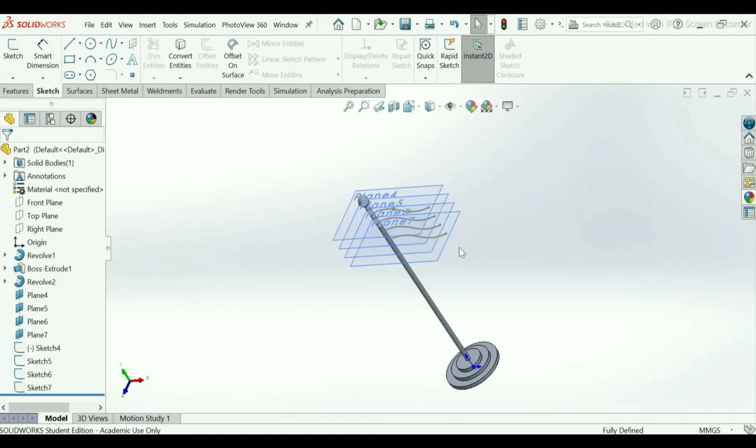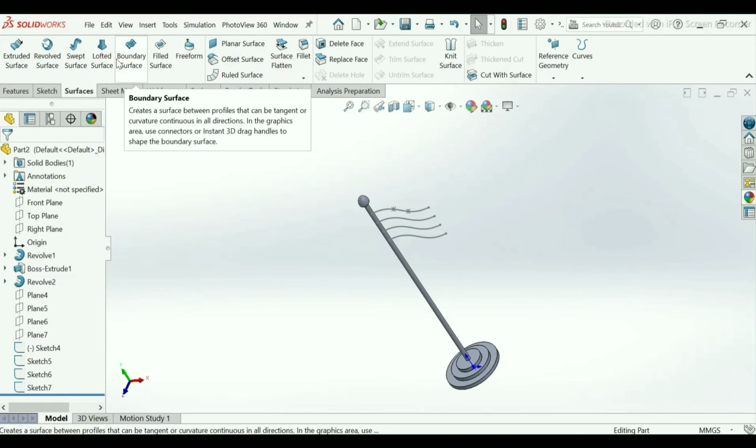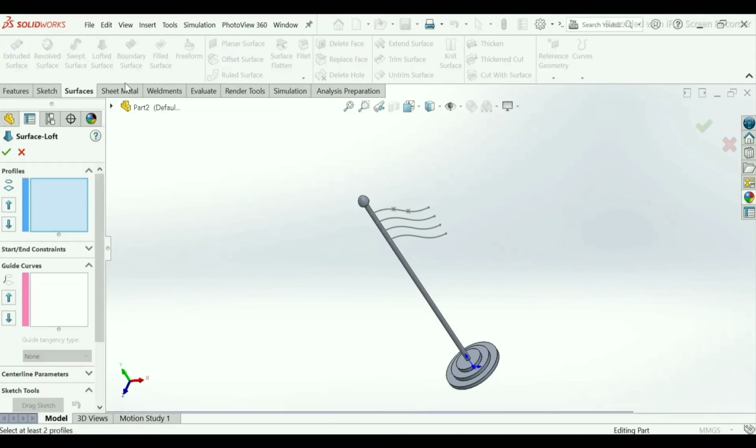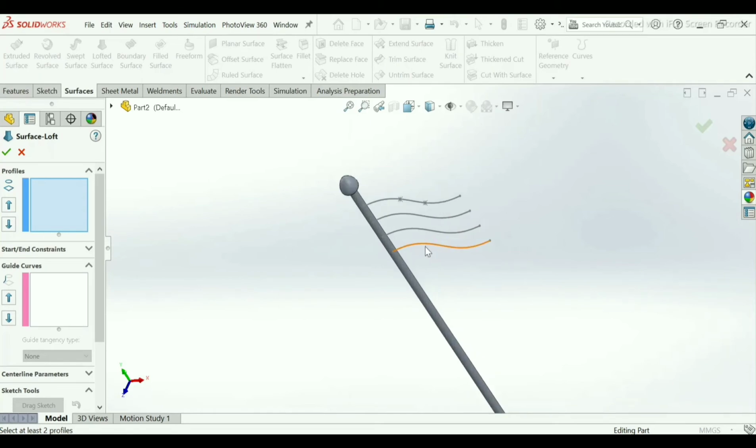All the lines we have created in all the planes. So simply hide all these planes in your model design tree. Now go to the surface tool command manager, select loft surface, select this line, this arc, this, and the last one. Now click OK.